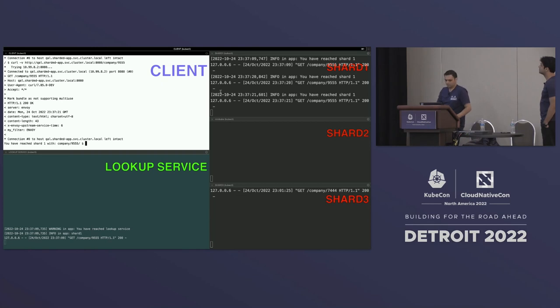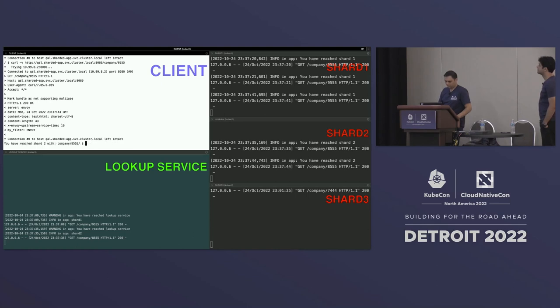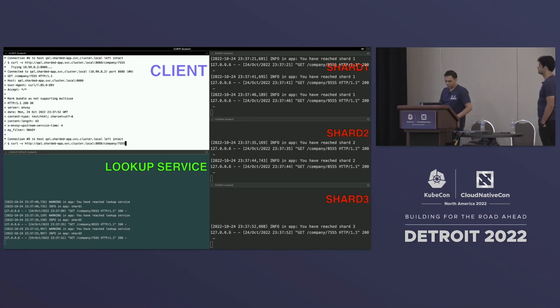inside our service. Similarly, if I try a request in the 8,000 range, we expect it to go to shard 2, and you see a log in the lookup service as well as shard 2. Repeating the request, you just see it going to shard 2. Similarly, I can also do a request on shard 3, which is a 7,000 range company, and you can see that showing up there.